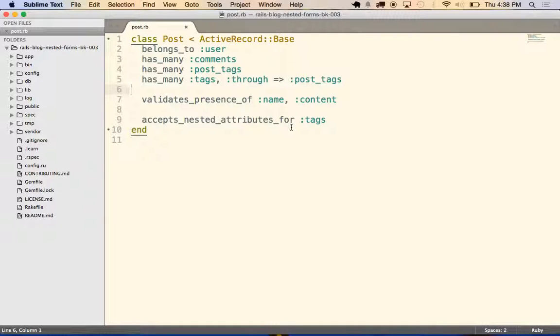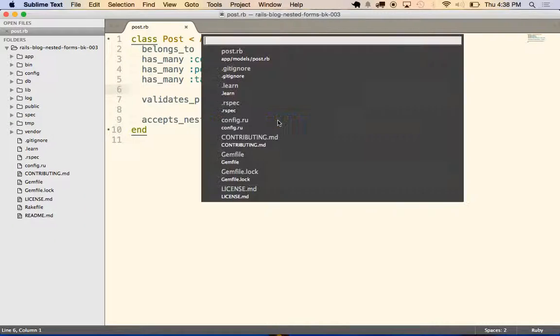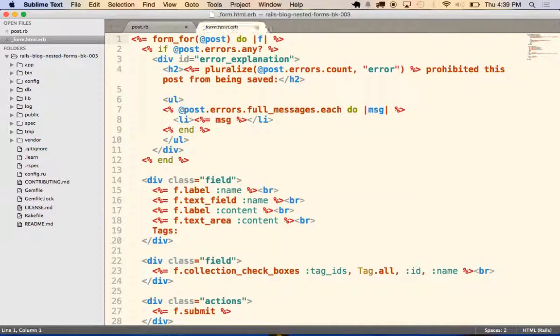Right? Cool. Next up, what do you guys think we should do next? Yeah, cool. Let's build out that form. So we remember that the form partial right here is where the form for posts is living. So we can actually go in and add our form here.